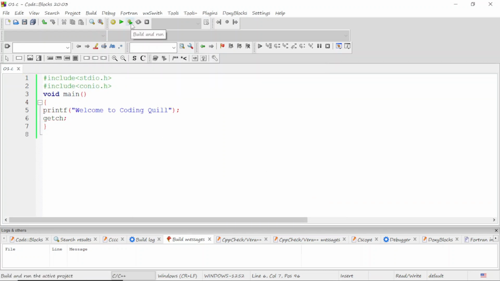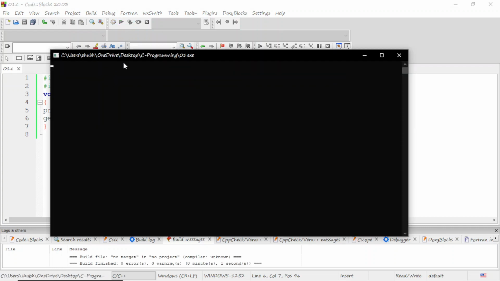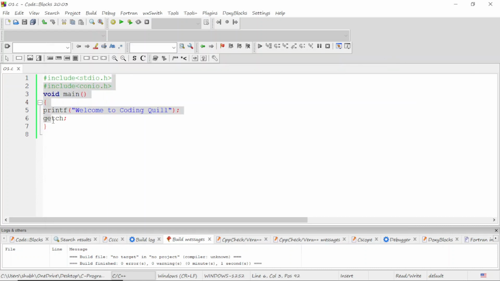Now we can build and run. So you can see, welcome to Coding Quill. Now let's move on to the explanation part, what all these lines mean.